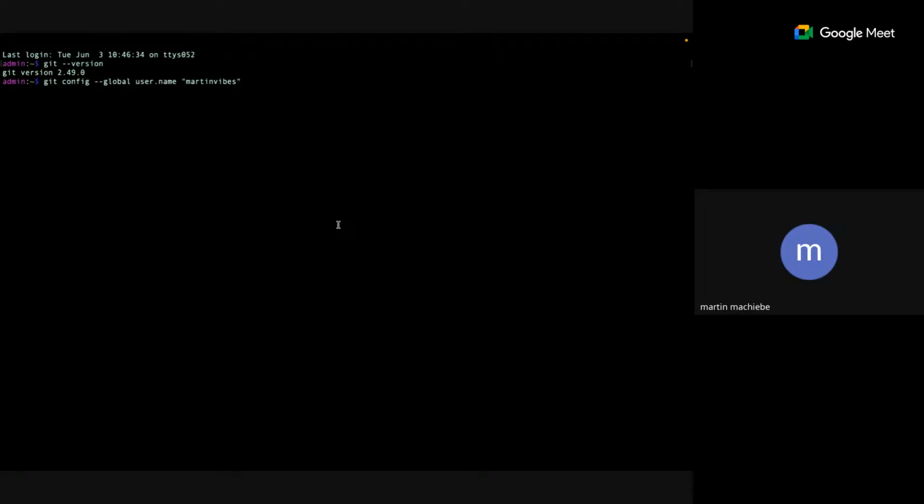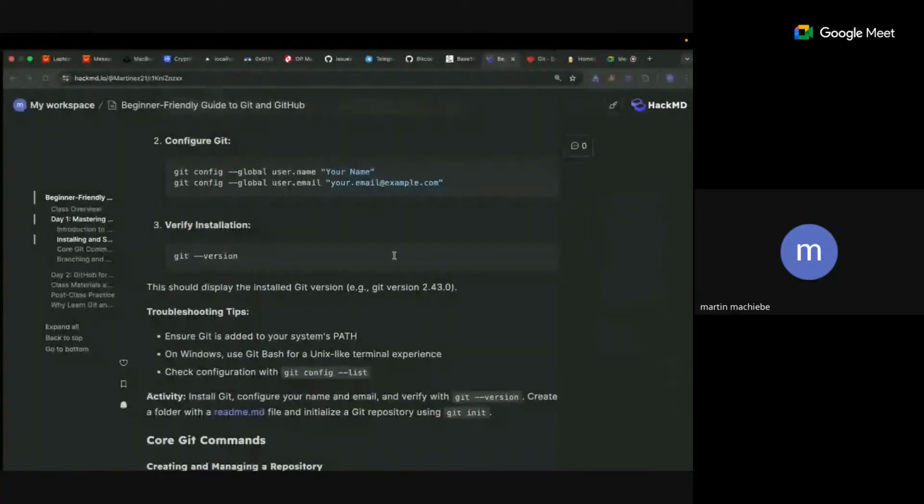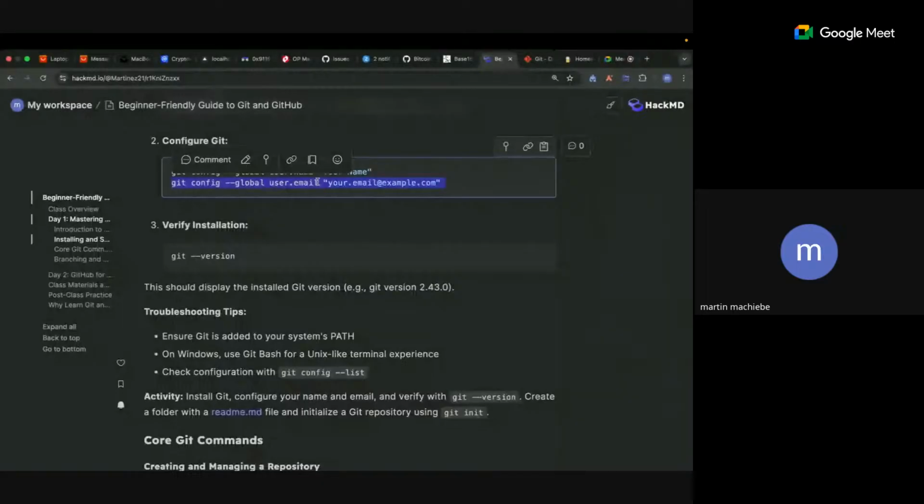So my username is Martin Vibes. So you click enter. So now your Git config has been set. So you do the same thing with this. You are going to do the same thing with this.